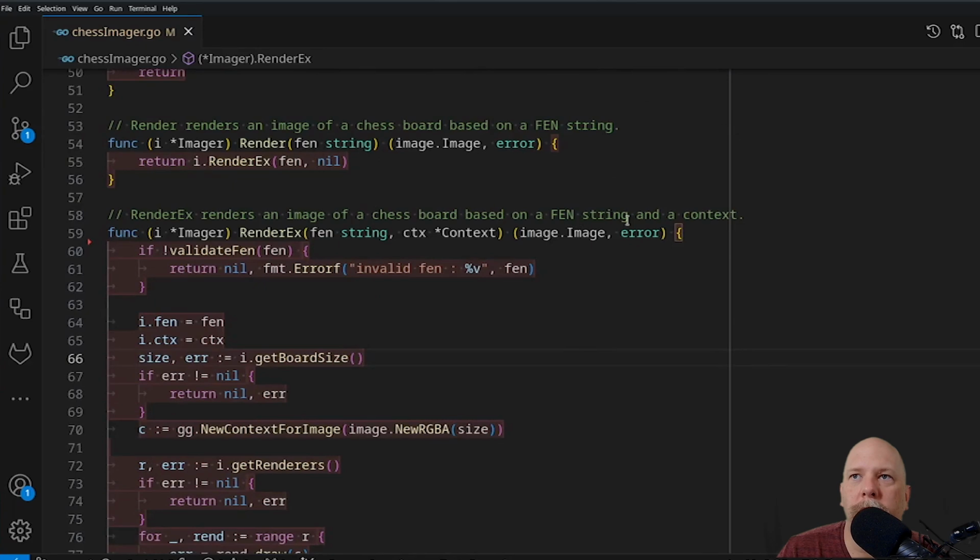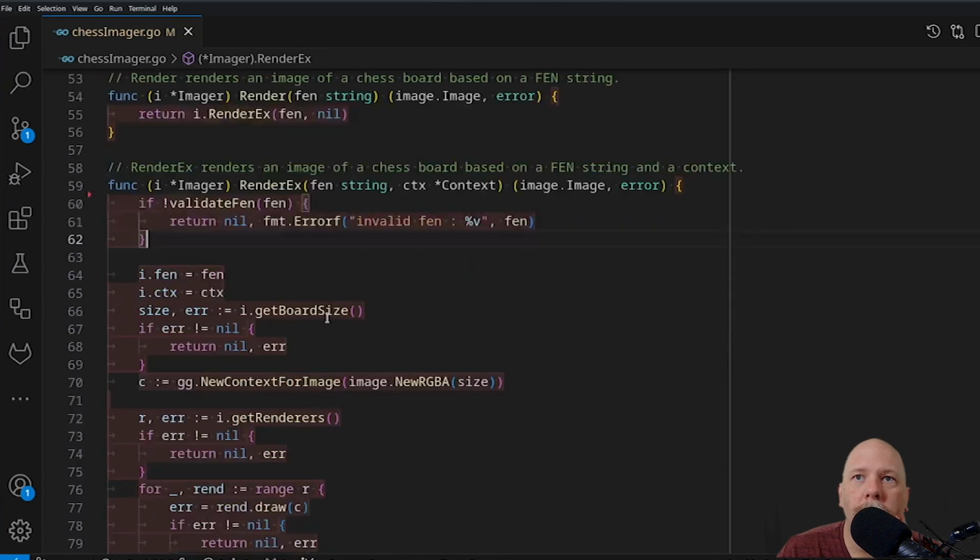Renders an image of a chessboard based on FEN string and context. So first we validate that the FEN string is valid, I guess. And if it's not, it returns an error. Okay. And then we set. So here's a little bit of an API smell. I don't want to be too strong about this. I don't like it, but it's not uncommon.